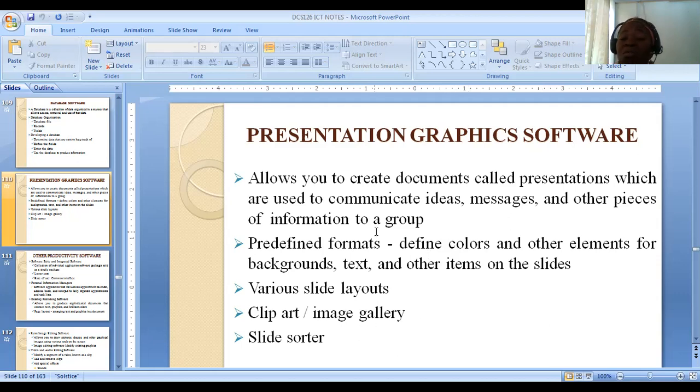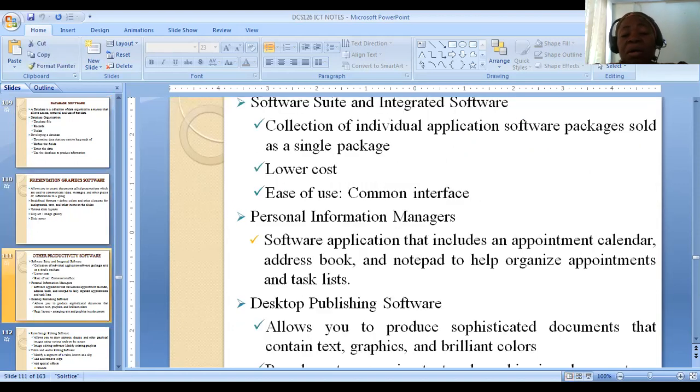So presentation graphics software uses predefined formats. It can be so beautiful when you've created one. You define colors and other elements for backgrounds, text and other items on the slides. It makes use of various slide layouts and clip art images. And then you have the slide sorter. We'll explain all of this when we get to the practical section.